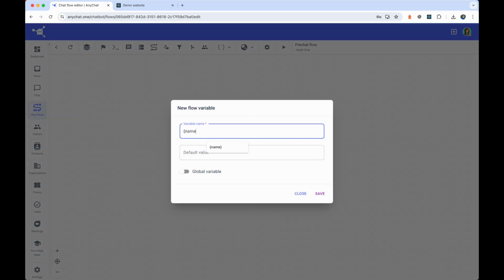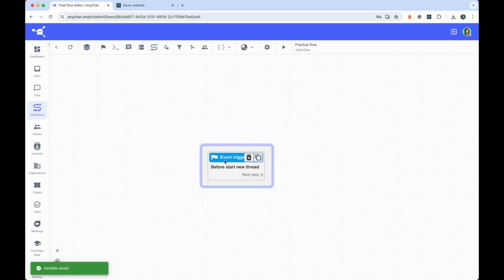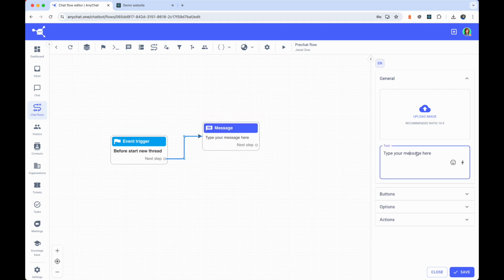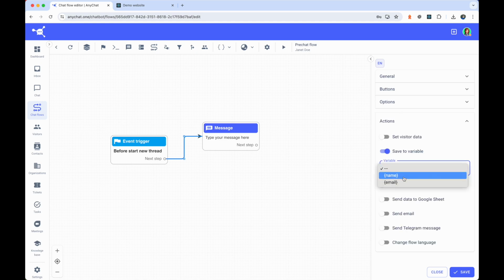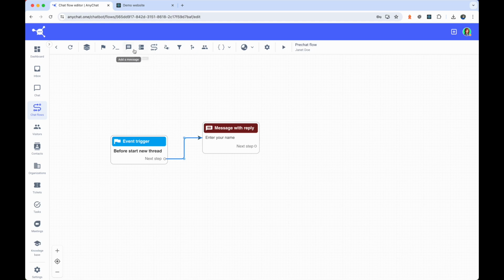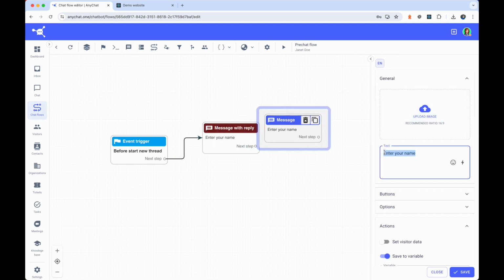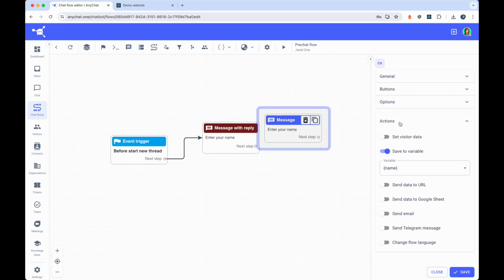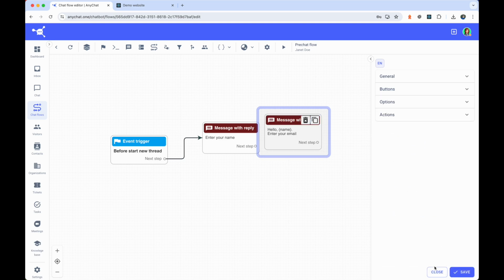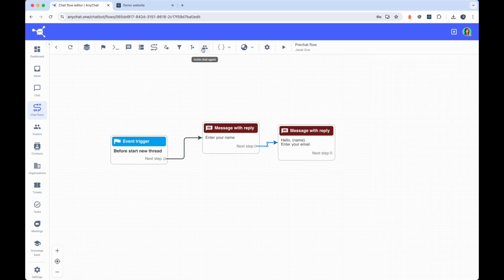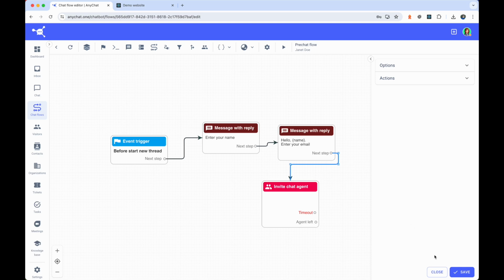Next, add two variables to store the customer's name and email. Now add two actions, the first to ask for the customer's name and the second for the email address. After that, include an invite agent action. Let's test the chat flow.